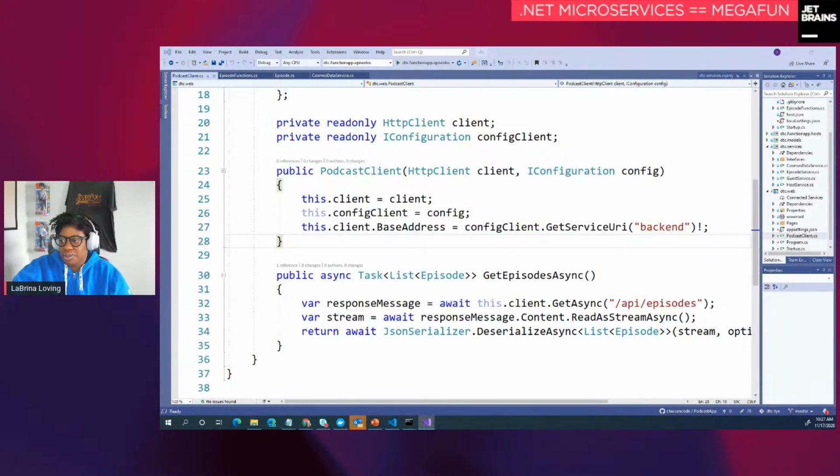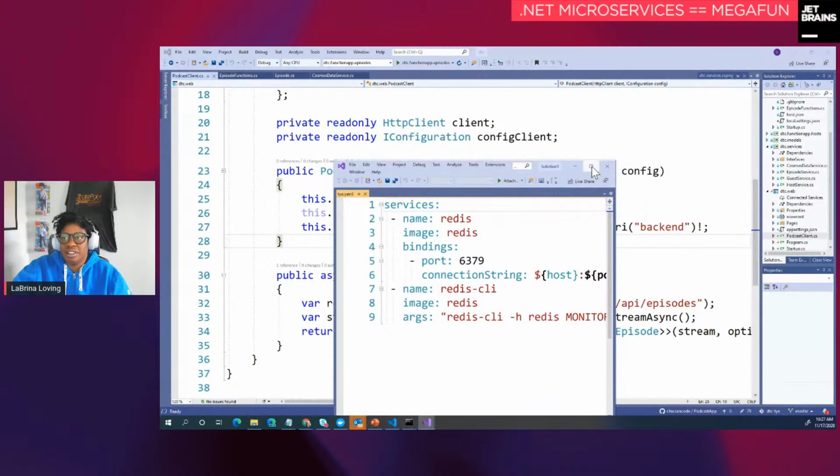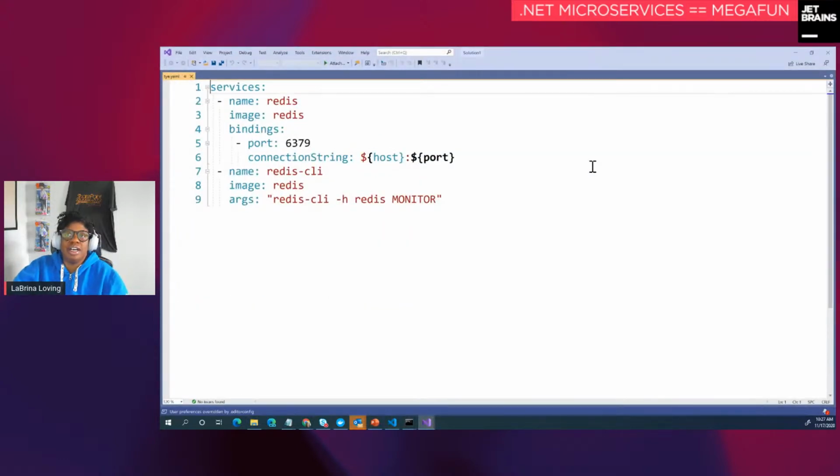So what I could do, wait for a second. Sorry, my machine's going super slow right now. Okay. So what I would do is, let's say I wanted to add Redis cache. Inside of my YAML file that I have set up, I could go ahead and add a new service called Redis, set up the bindings, set up the connection string, and then I'm also going to add another service called Redis-CLI.